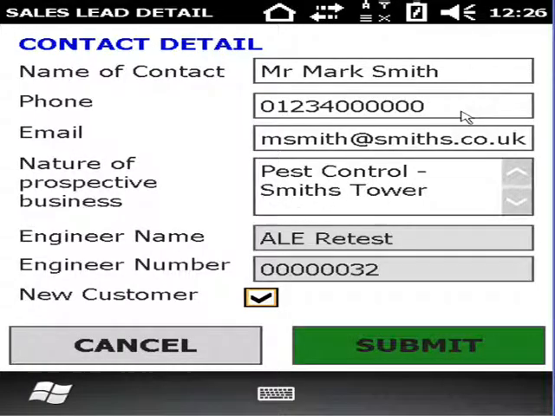Here is an example of a sales lead ready to submit. Please supply details to fill all the fields, including which service line the sales lead relates to. You can supply sales leads for any part of the business, including pest control, window cleaning, confidential waste, PAT testing. Remember to place a tick for the new customers. Click on the Submit button.